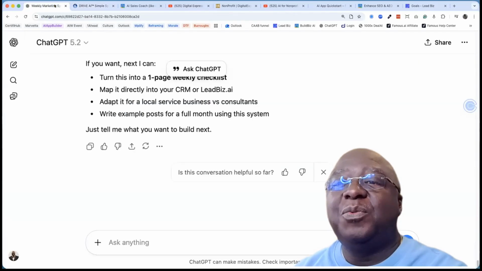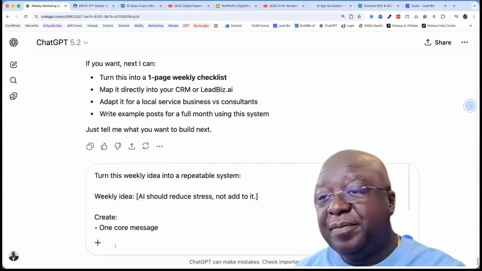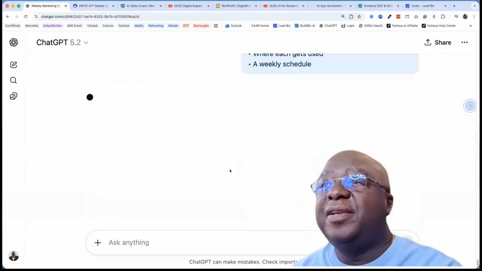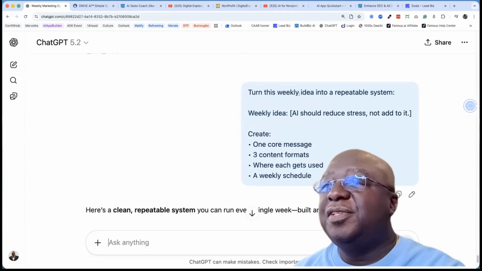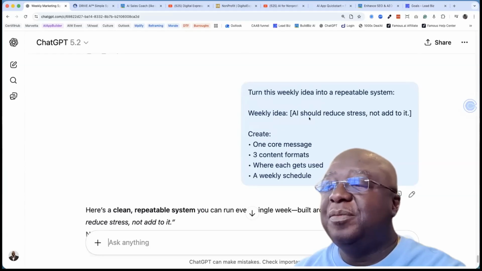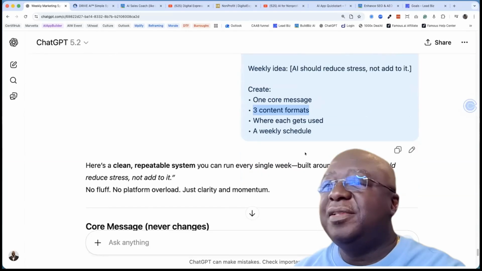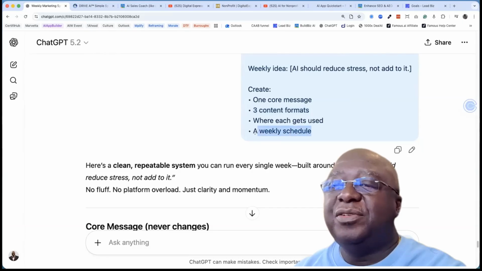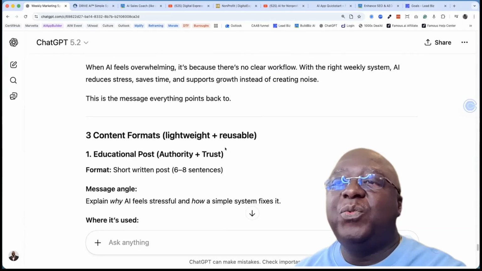I'm going to drop this here and run this prompt as well. All right, this prompt is real simple. Turn this weekly idea into a repeatable system. One core message, three content formats where AI gets used, and a weekly schedule. You're telling the AI, let's create a weekly schedule.